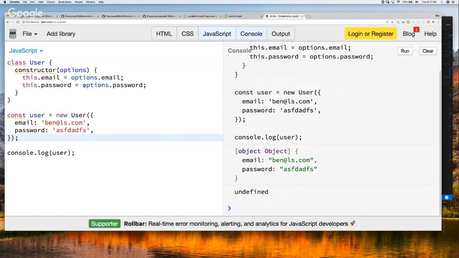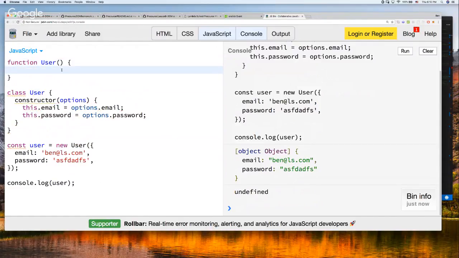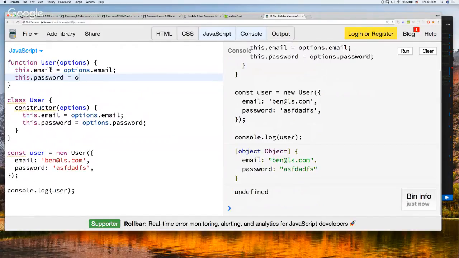So again, I'm going fast over this because this is a review, but I'm going to show you another way to write this. So class user, we have our constructor. It sets the properties in the new object that's being created. Okay. So there's another way to write this, and that's as a function. Functions, these are options. And then inside of here, we're going to go this dot email is equal to options dot email. This dot password is equal to options dot password, like this.